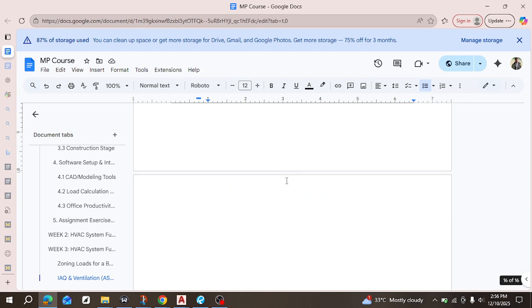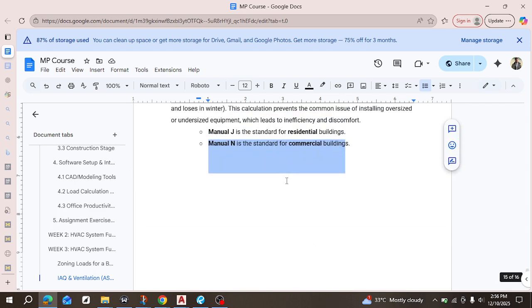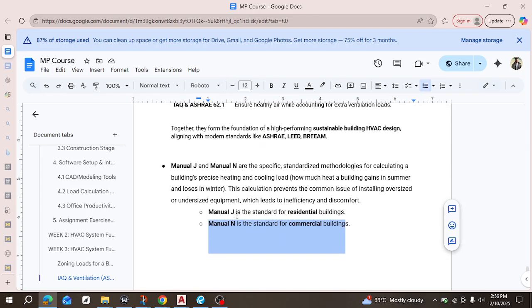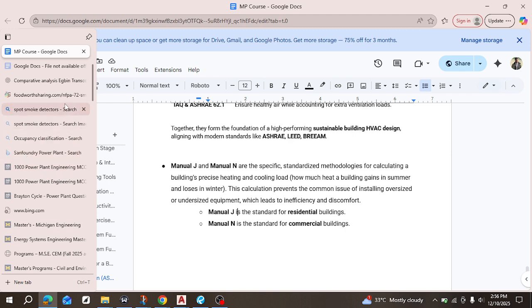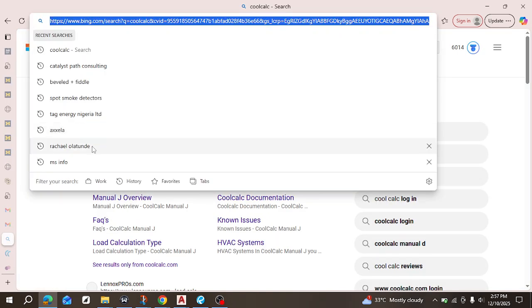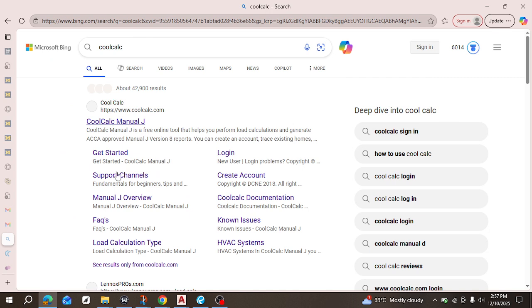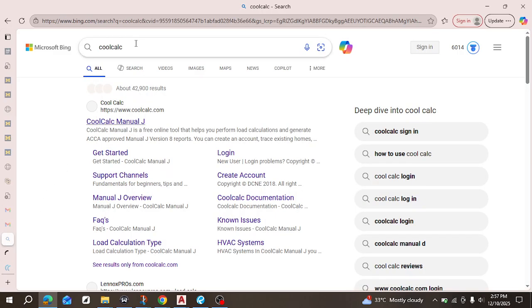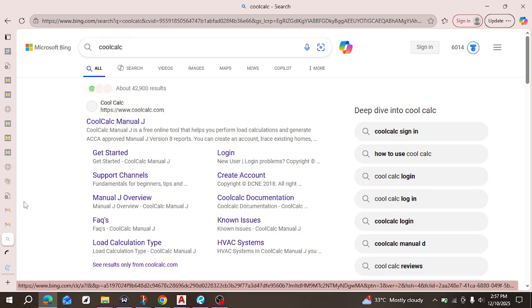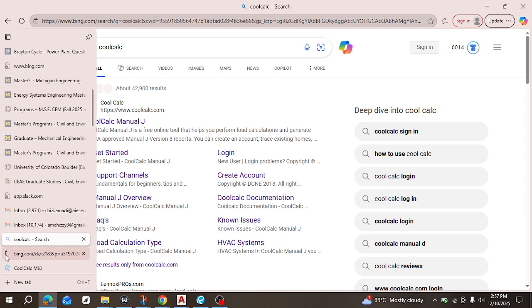So that's pretty much all for our notes today. Let's quickly go into the practical aspect of the class. We're going to do Manual J for a residential building, and we usually use the CoolCalc website to do it. I basically just searched CoolCalc, this is to enable you to find it yourself. I could have easily gone to the website, but we do it this way.